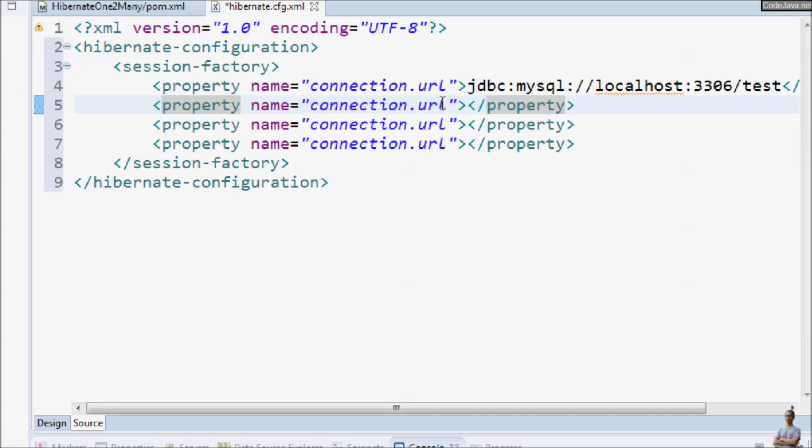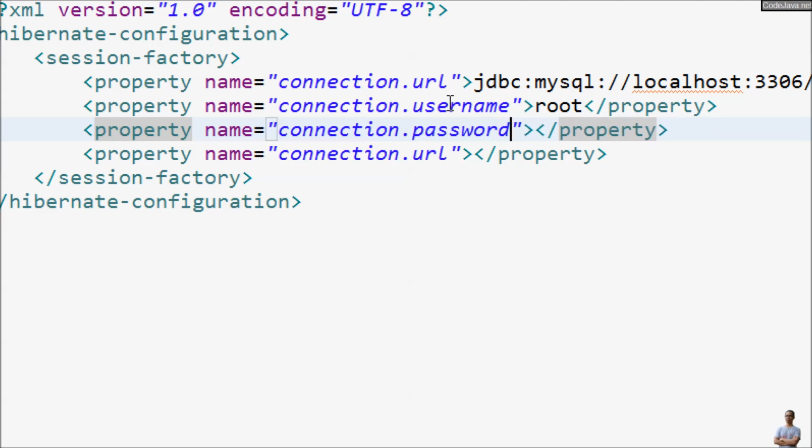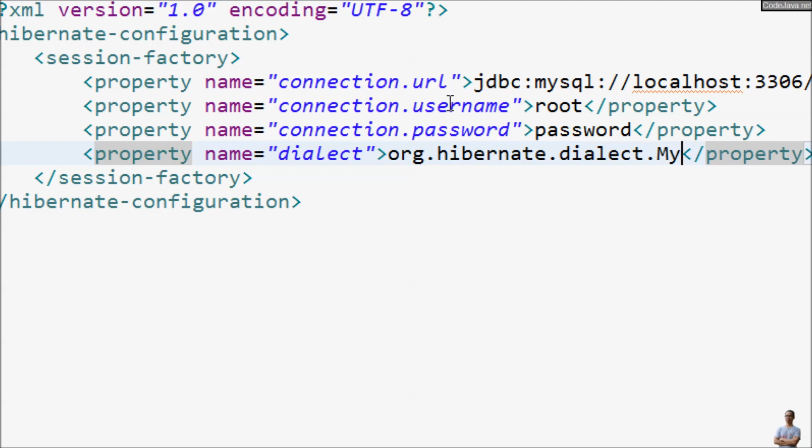And the second property is for the username. I'm using the username root, and then password. I'm using the password. And we also need to specify the dialect for the database. Dialect for MySQL, we use a class name org.hibernate.dialect.MySQL5Dialect.